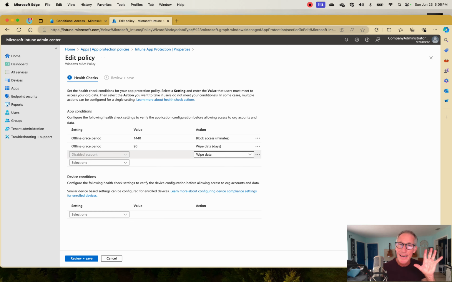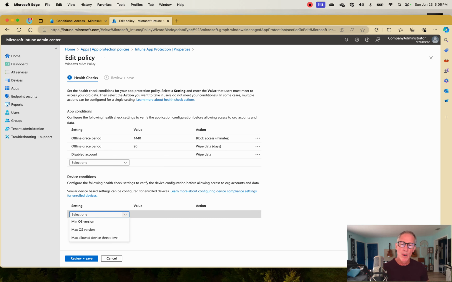So to any data that might be left on the device, again, it's a browser session, so it's very little. And then also one other thing, device conditions. A few things we can choose here. Minimum OS version. This is to prevent Edge from connecting to Office 365 in the first place if it doesn't have these minimums.